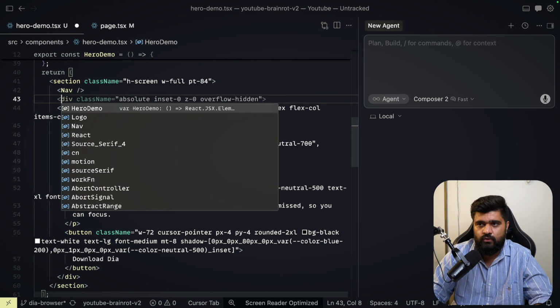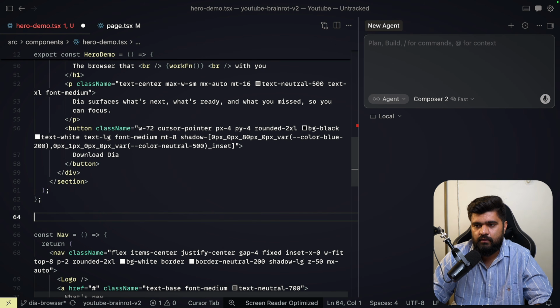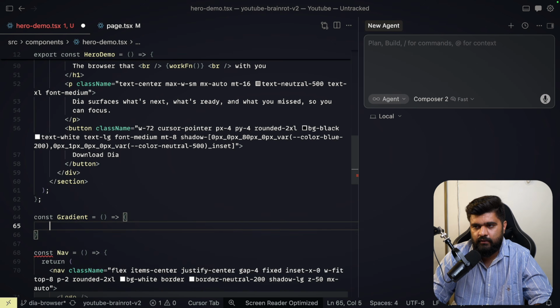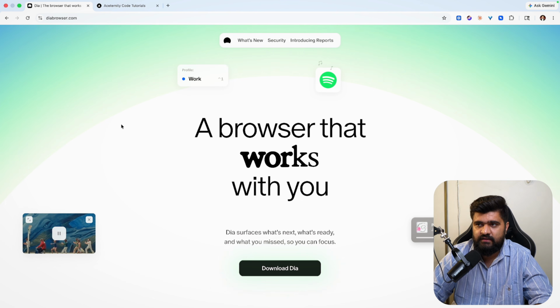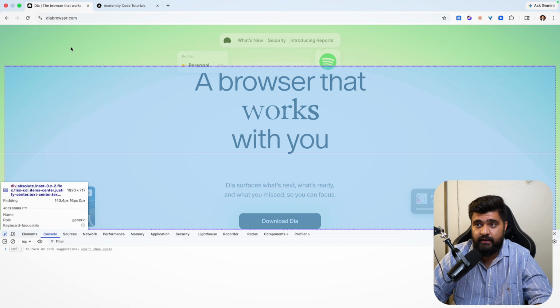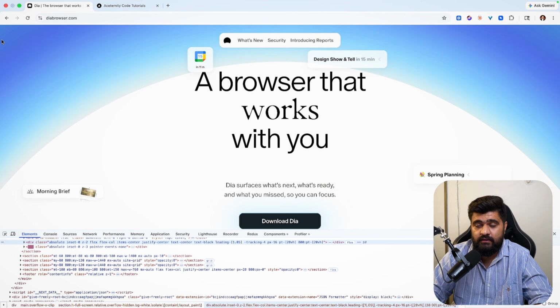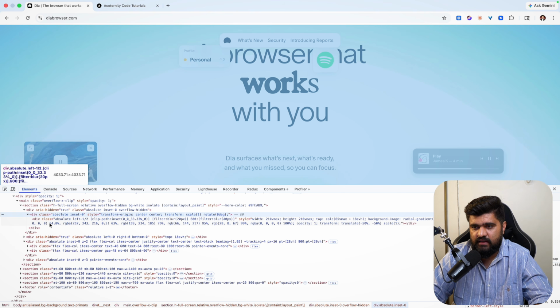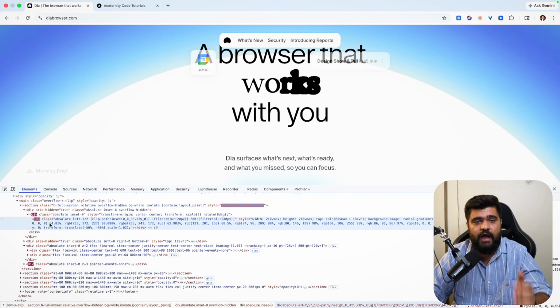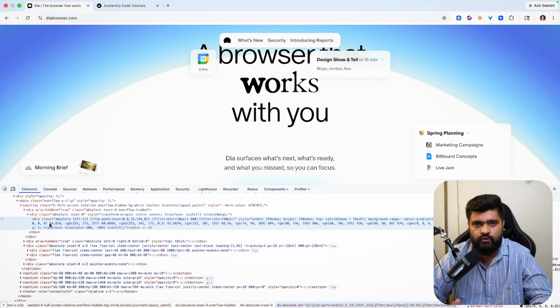And I'm going to call it gradient and create a component around gradient. All right. So if you inspect this Dia browser, which is what I did, this entire thing is a radial gradient. I'll show it to you over here right in a bit. So what's going on now is they're animating this background gradient. We are not going to animate it.